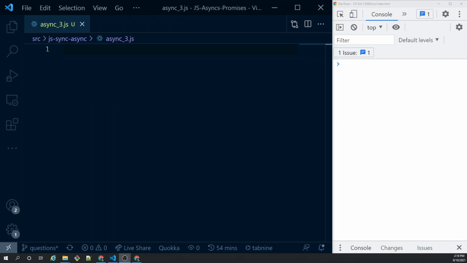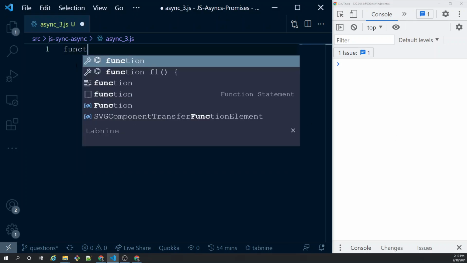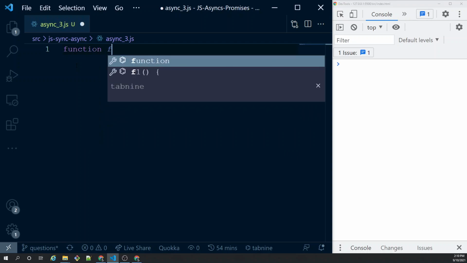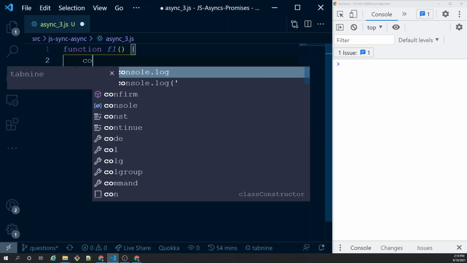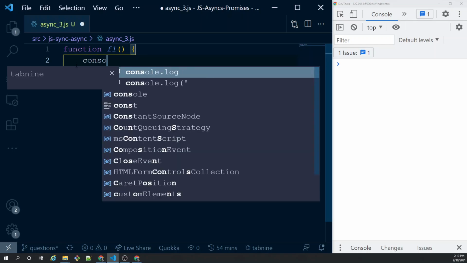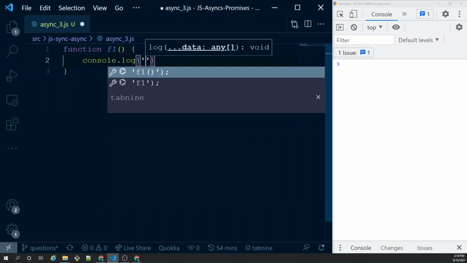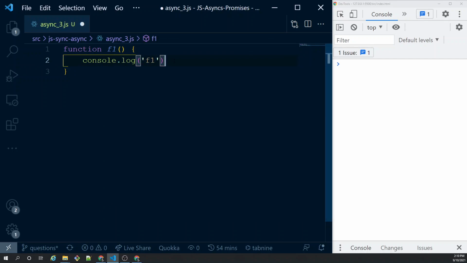All right, so what we'll do, let's create again a simple function called f1. Let's do a console.log of f1 so that we know when f1 got invoked. And then let's take another function. I'll just copy this. Let's do f2 and change this to f2.